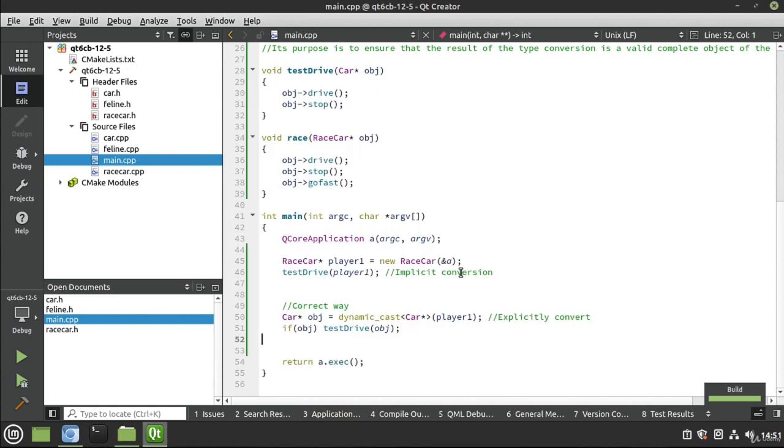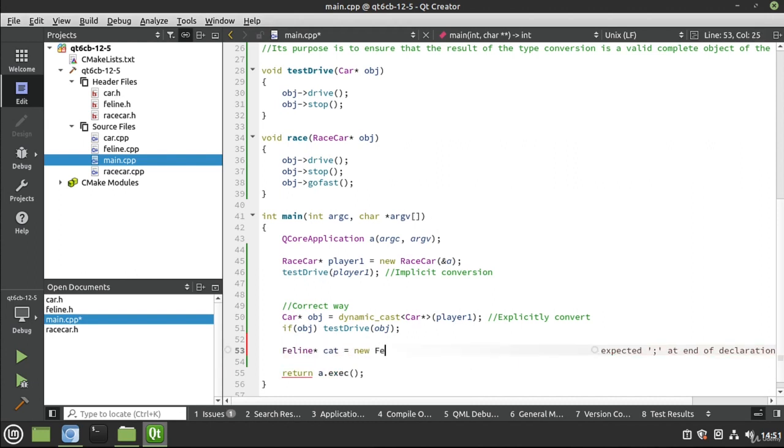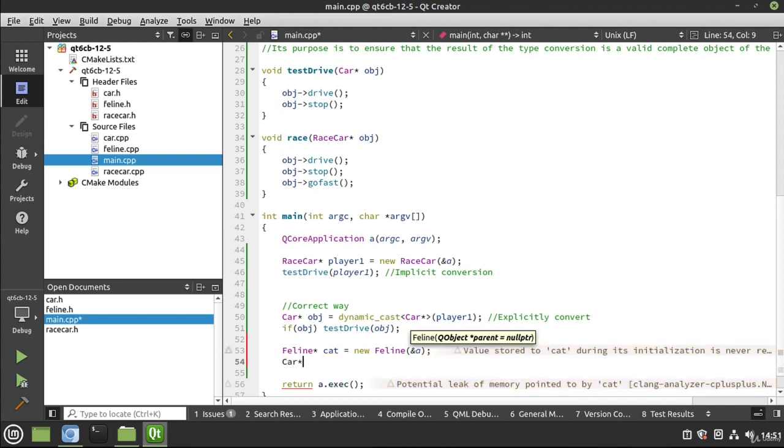Now let's take this to just some ridiculous extreme. Let's say somebody out there wants to make a feline, and this almost makes me chuckle a little bit. We're going to make a cat. I'm going to say new feline, and we want to give this a parent of our application. And I'm going to say car pointer, and let's call this cat car. I really feel like there should be things out there called cat cars. But anyways, dynamic cast.